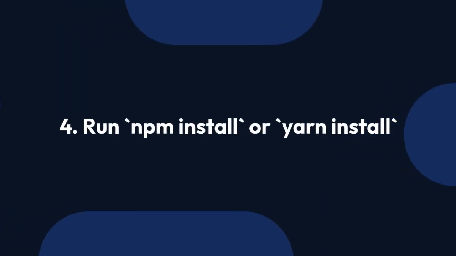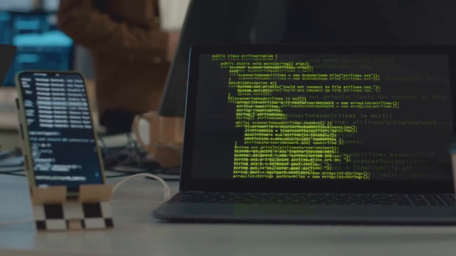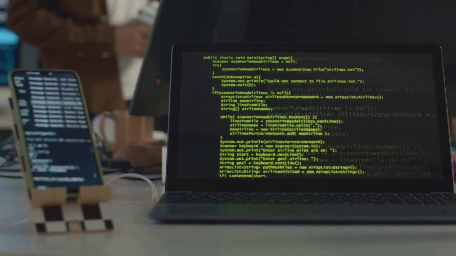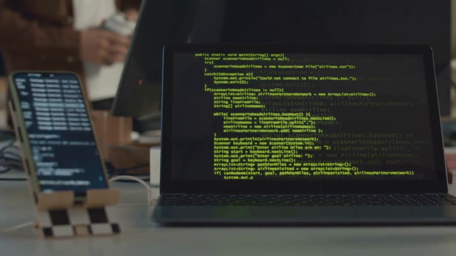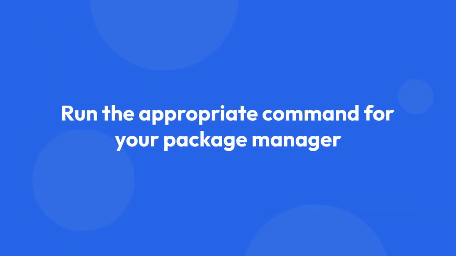4. Run npm install or yarn install. A simple but effective solution is to ensure that all your project dependencies, including next/font and other related packages, are correctly installed. Run the appropriate command for your package manager to refresh the dependencies and reinstall any missing packages.